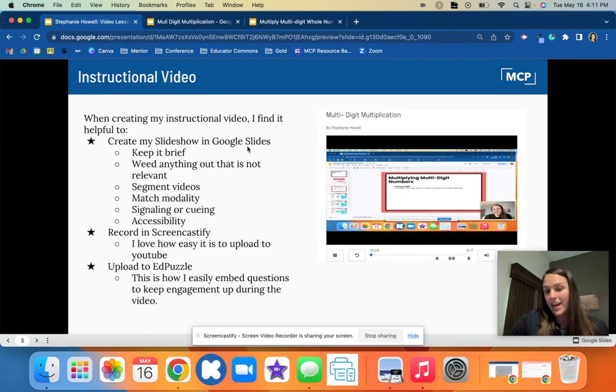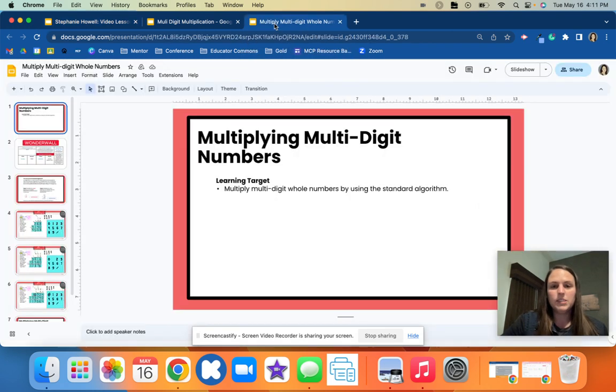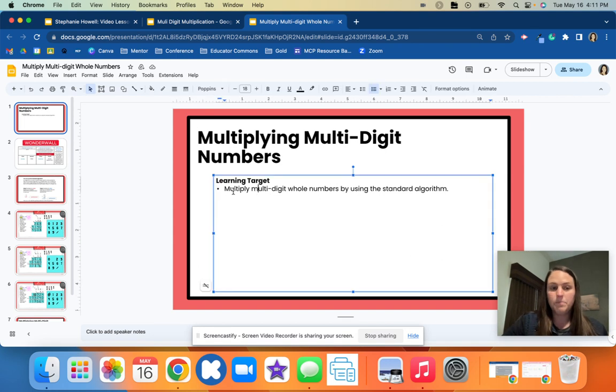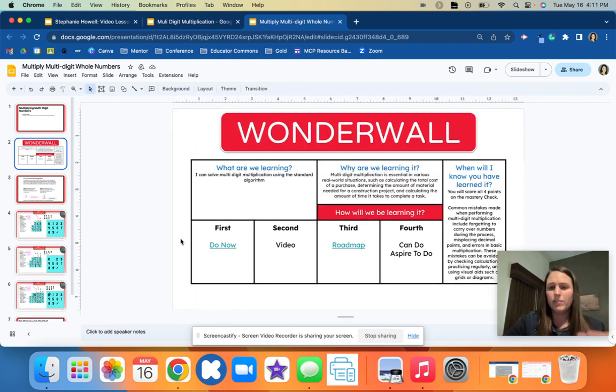So when I am creating my instructional video, I will create my Google Slides. I always start off with Google Slides, and I like to have that learning target on there when I'm first introducing the video. Then I like to have a wonder wall, which goes over what the students will be doing as a whole.